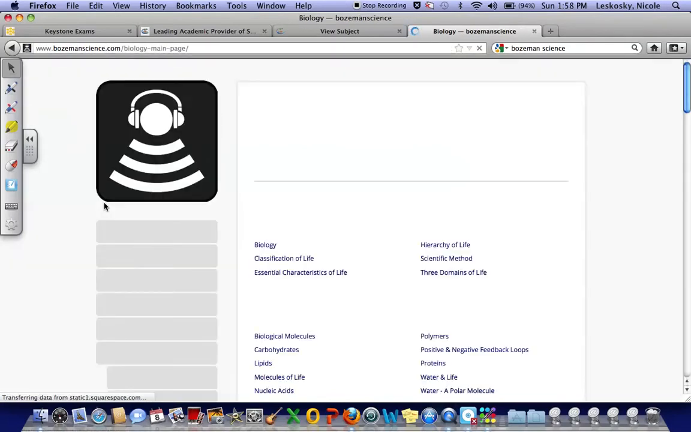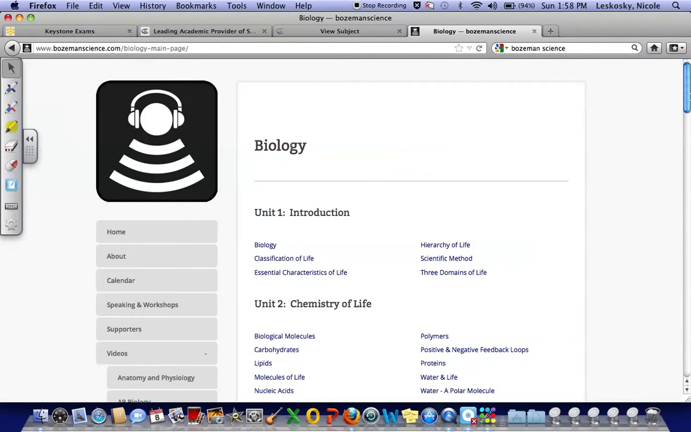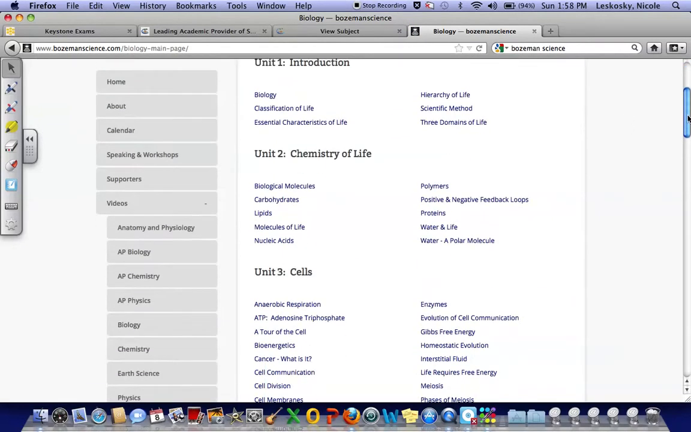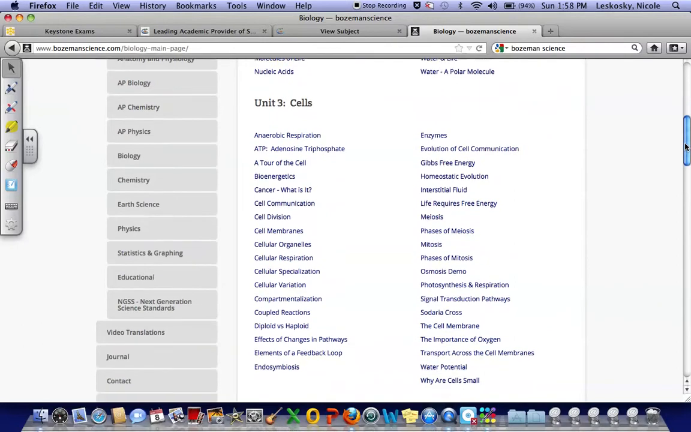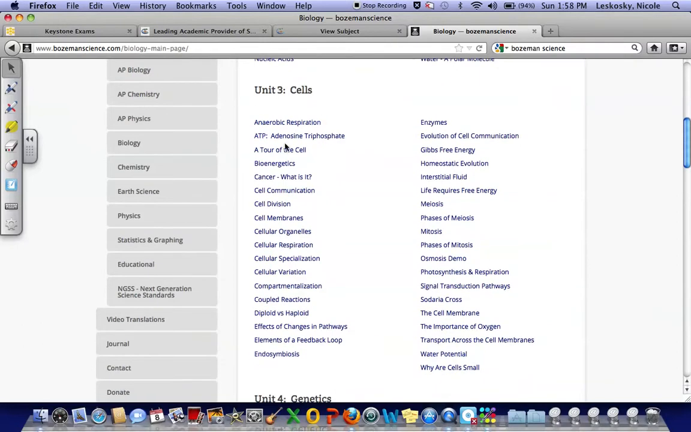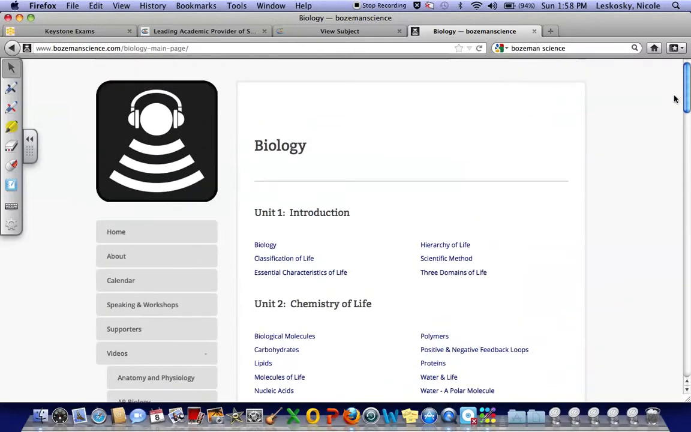So if you know something that you really struggled with perhaps was just understanding all the parts of the cell, you can go to Unit 3 cells and you could do a tour of the cell. Here's a video on meiosis and mitosis if you had trouble understanding the difference between mitosis and meiosis, diploid versus haploid, all kinds of good stuff with Bozeman.